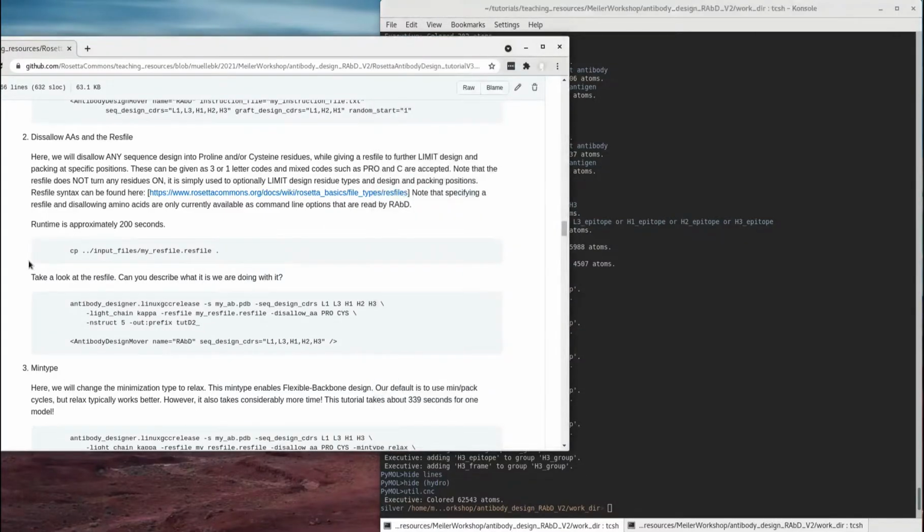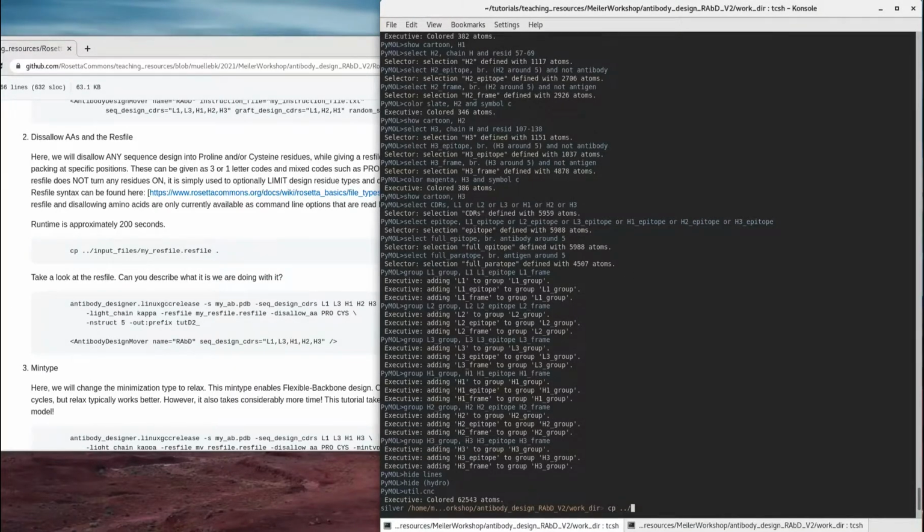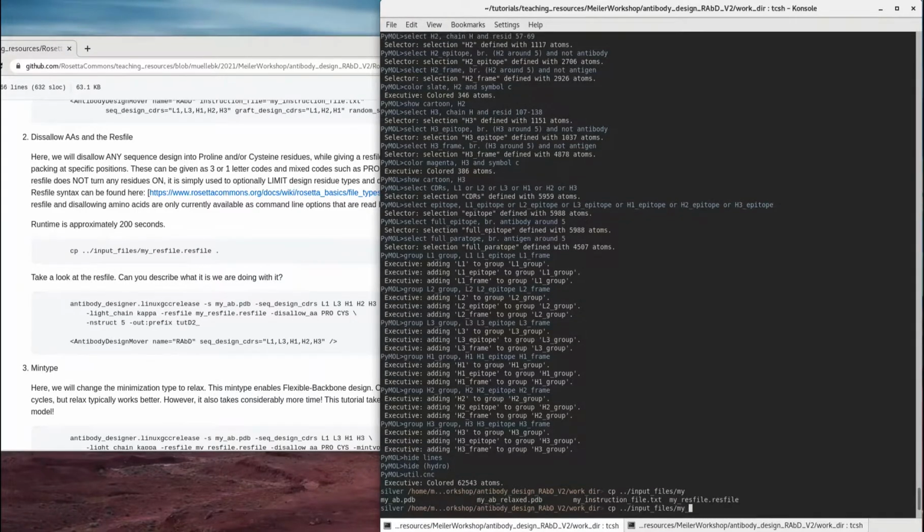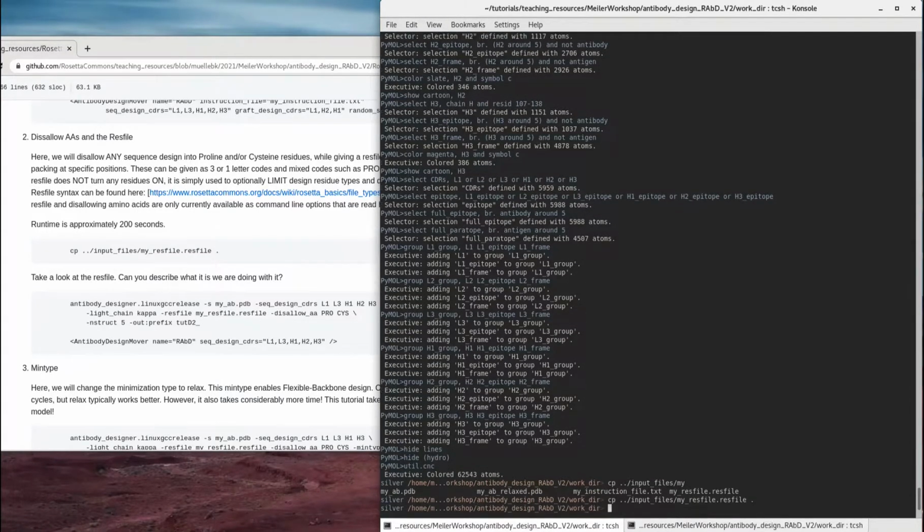Alright, now let's move on to part 2 of section D, disallowing amino acids and controlling design via the Resfile. So in this tutorial, we're going to disallow any sequence design into proline and/or cysteine residues, and then also do further limiting using a Resfile to limit design at specific positions. So we're going to do 2 slightly different things here, but the same general effect. So first off, we're going to copy over the Resfile. So this is once again in the input file directory, myresfile.resfile, and copy it to the current location.